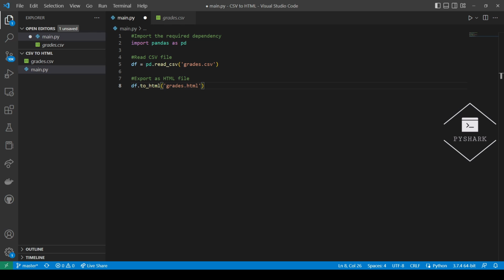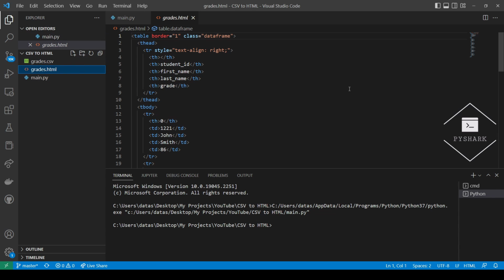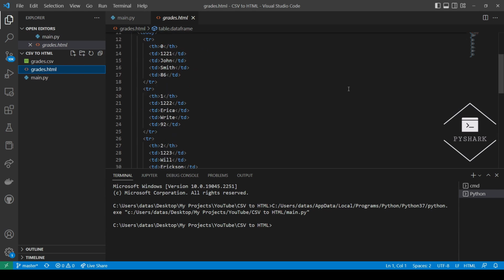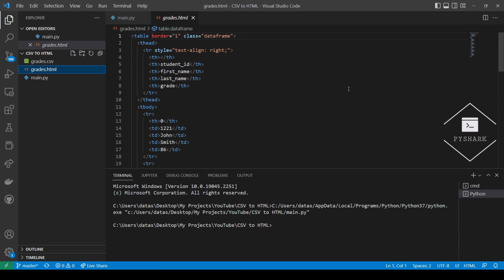Now, let's run the code and see what we get. As you can see, the grades.html file has been created in the same directory. Let's take a look at the HTML file. What we see is the HTML code for the table that we had in the CSV file. Now, to see how it actually looks in a table format, we'll need to open this HTML file in a browser.